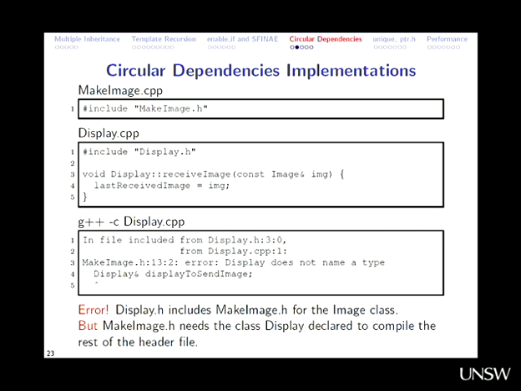Oh, now we've got an incomplete type. So we managed to get one thing to compile, okay? But now when we try to compile, because remember this is a circular dependency, now when we try to compile that away, now we've got an incomplete type, okay?